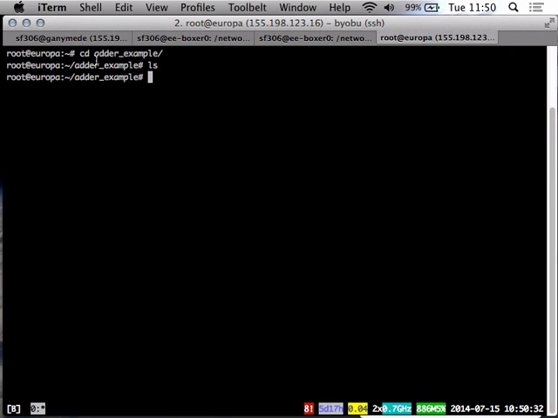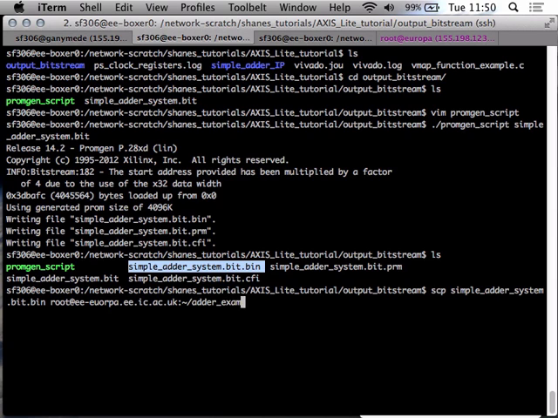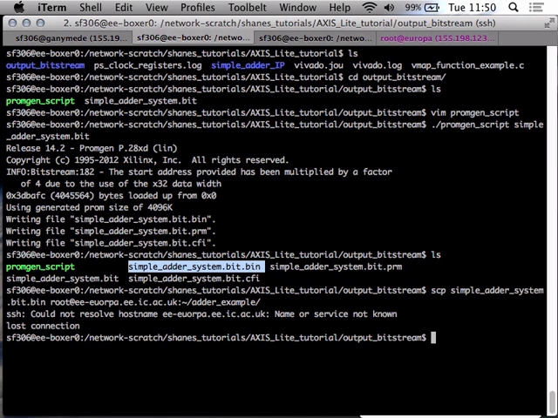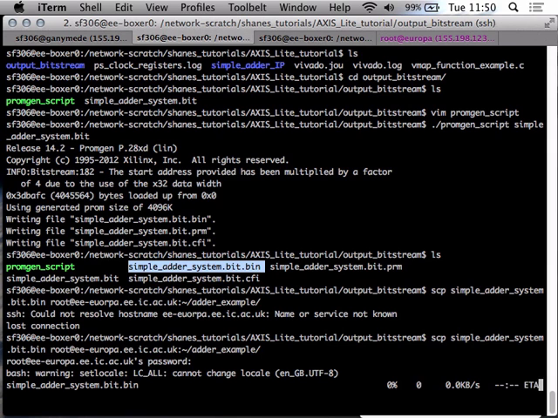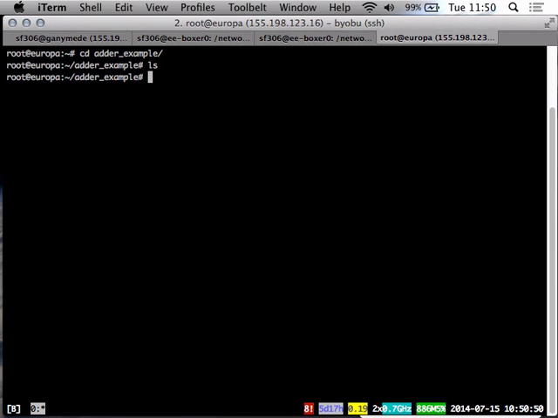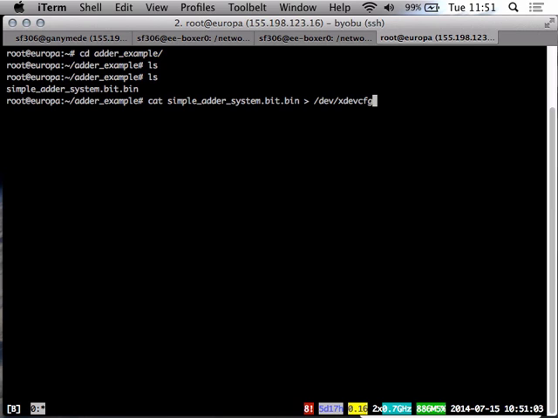And what was that folder called? It's called adder example. I spelled it wrong. Okay, there we go. It's transferred across. Now inside here, we can see it. So to reconfigure the device with our adder system, I'm just going to do cat and then simple adder into this device file here, dev xdev-config. So this is the configuration port for the FPGA, and Xilinx provides some drivers for doing this. Okay. So from that, the device is now configured very fast.